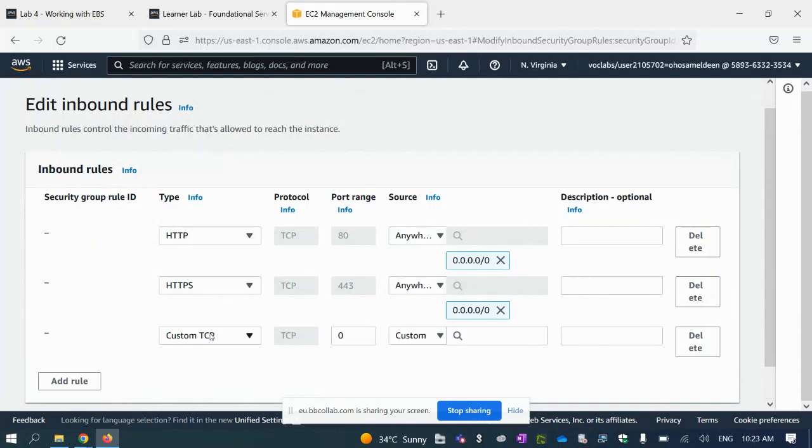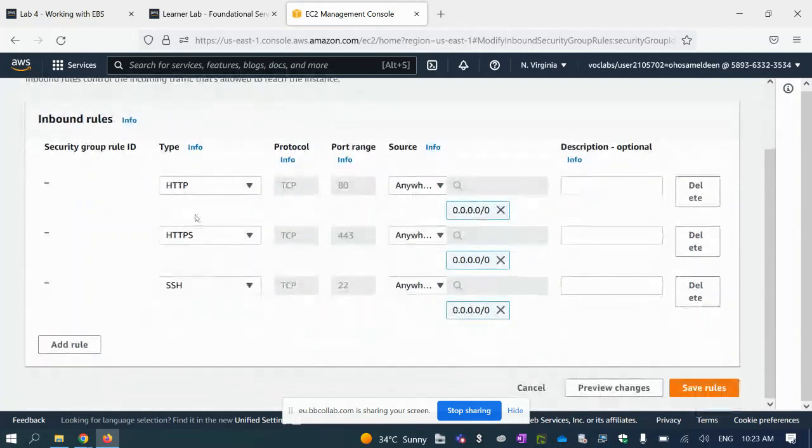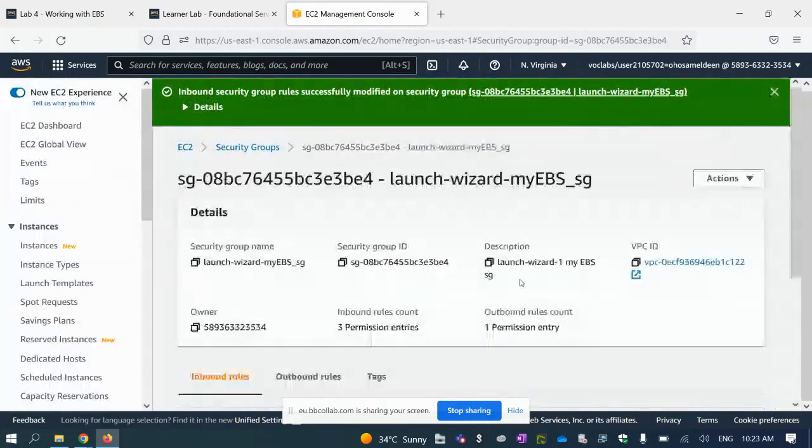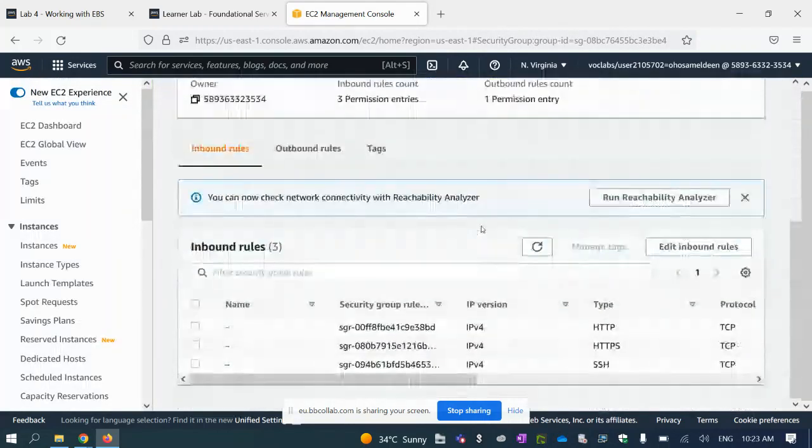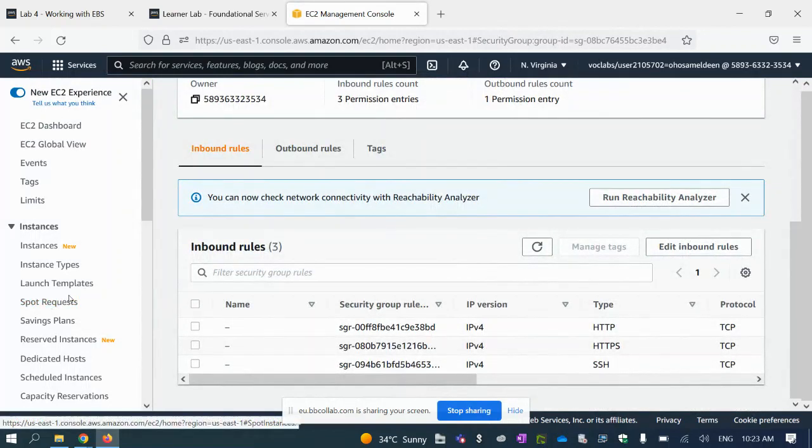Okay, after that, add rule. We have SSH and from anywhere IPv4. So we have to add these three: HTTP, HTTPS, and SSH. Without them, you will not be able to log into the instance remotely. So save rules. And we have here the three rules in the security groups.